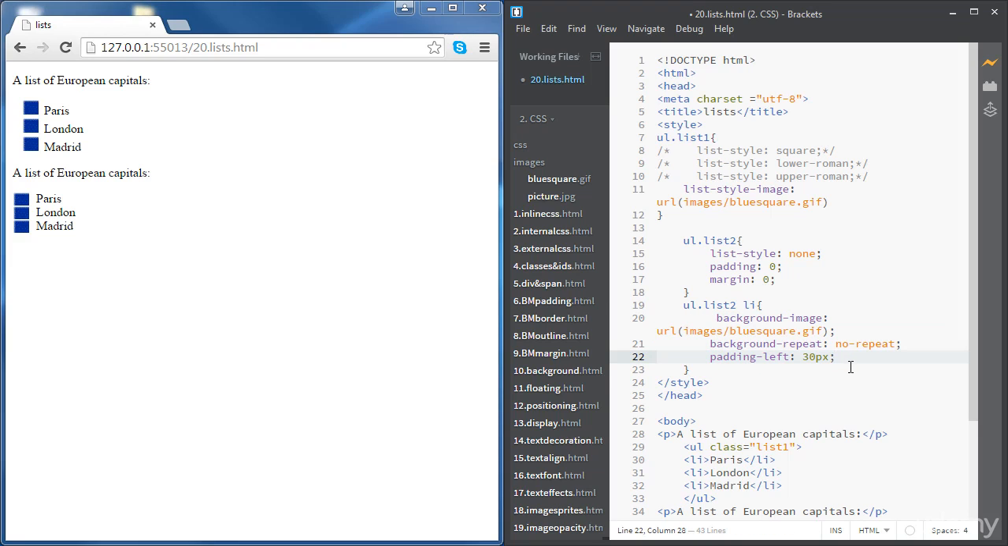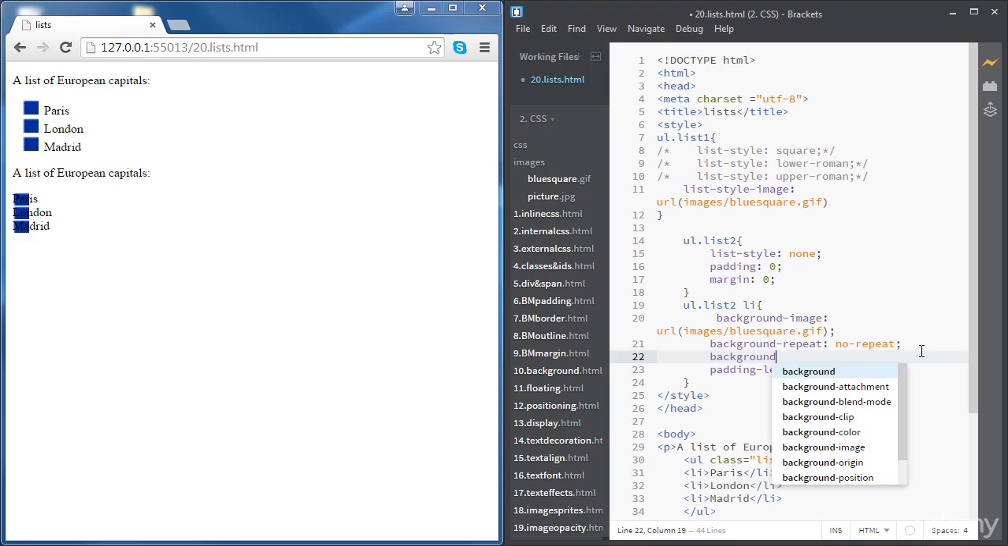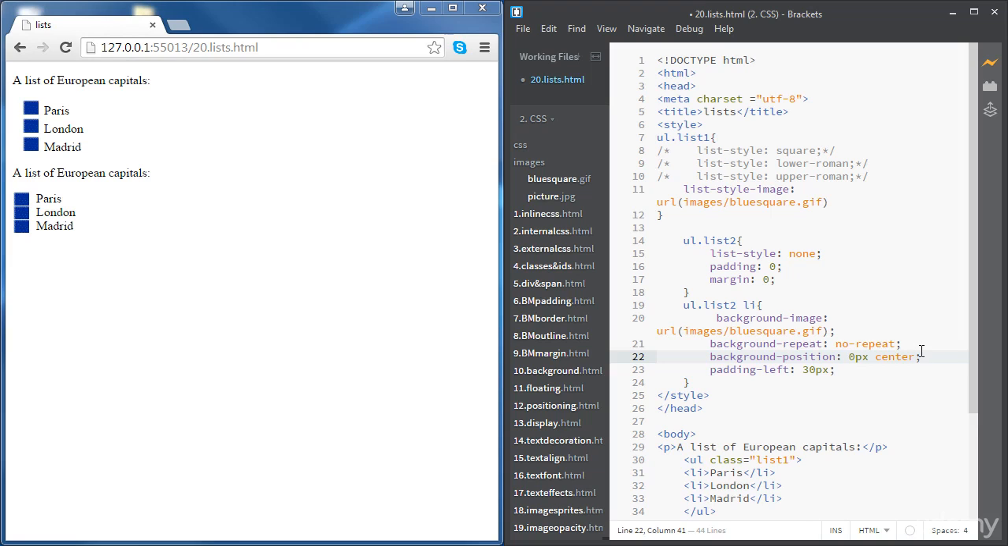Also, we can choose how to position the picture relative to the text. So if we use the background position, okay, so we want to set it left 0 pixels, and we can center it, so we're using center. So the left position is 0 pixels, and the vertical value is centered here.